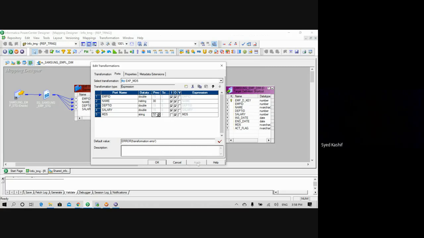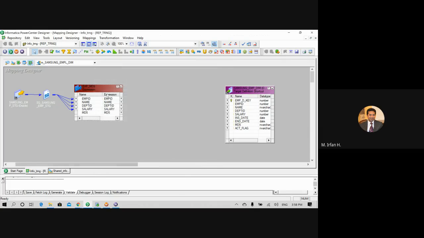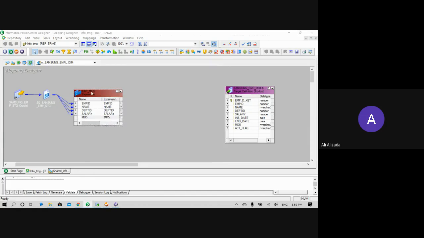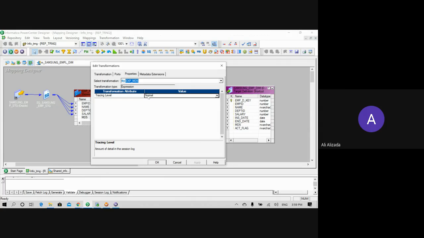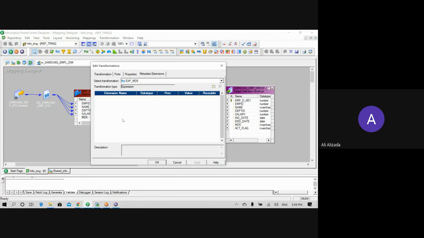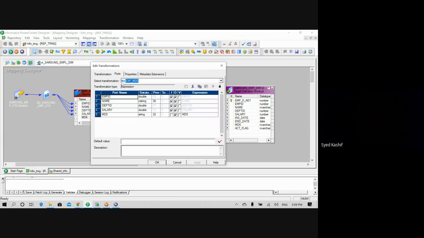It's going to be always string 32. Yeah. You need to fix expression also, I guess. Okay. Stop clicking, stop clicking. Click on ports and wait there. What will you do here?